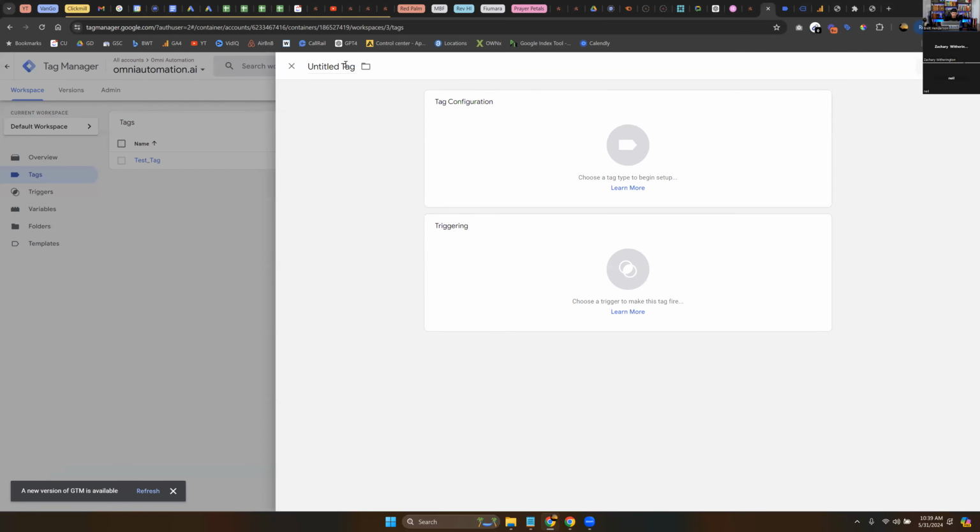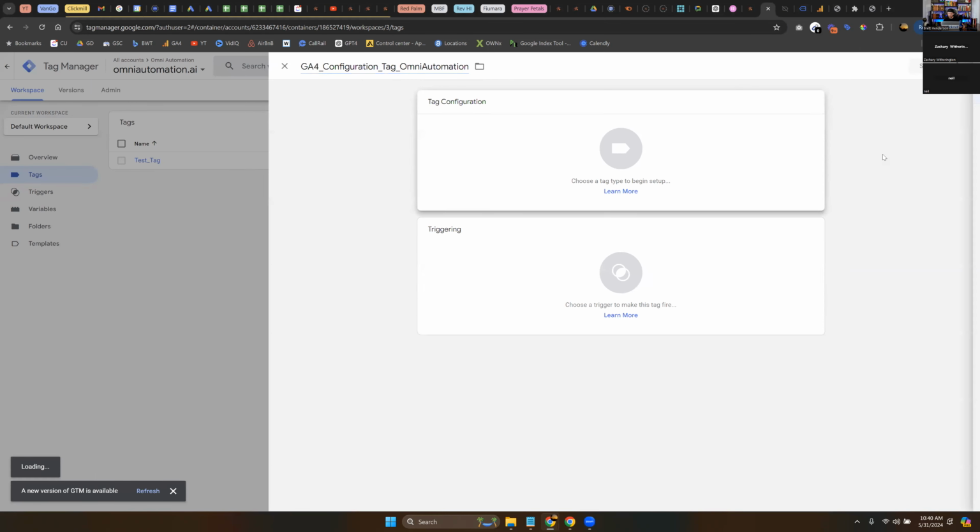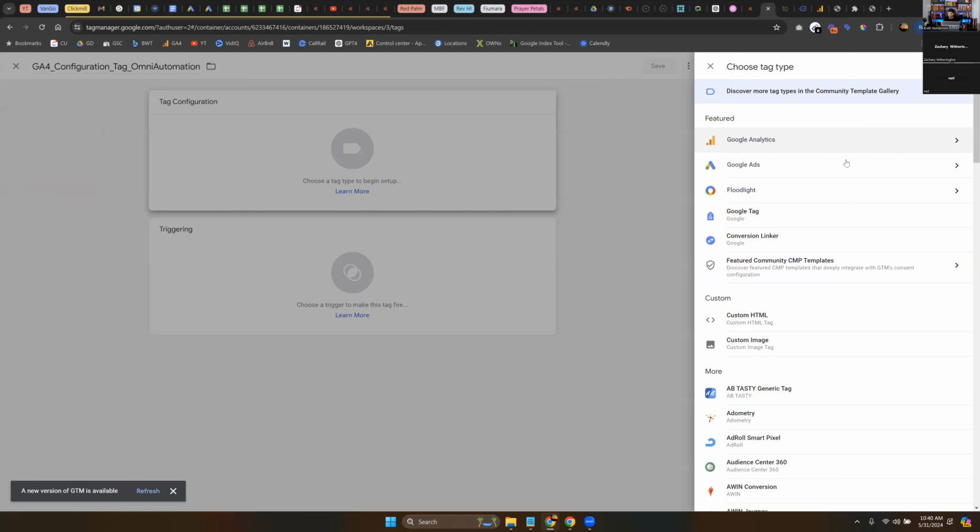So we'll go ahead. We're going to hit new. And Neil, if we're naming this for real, because this is a real account, what would you name that? Well, this is a configuration tag, right? Yeah, if it's a configuration tag, you can just simply name it like GA4 configuration tag. Perfect. And for the sake of naming conventions, you can just enter the website name, just in case you're already managing multiple websites or multiple, we'll say, accounts. Omni Auto, Omni Automation, something like that. Okay.